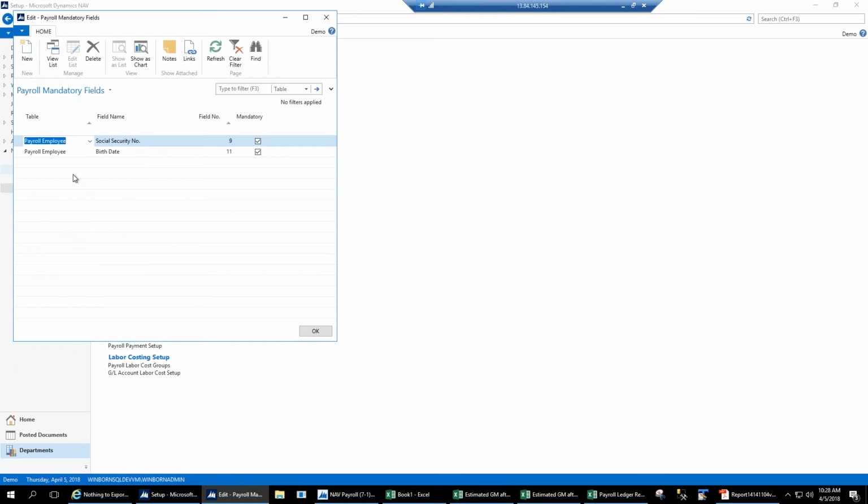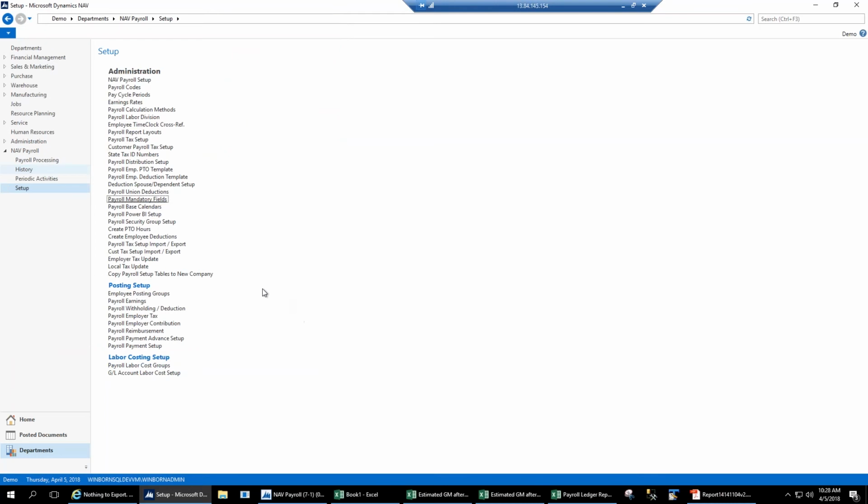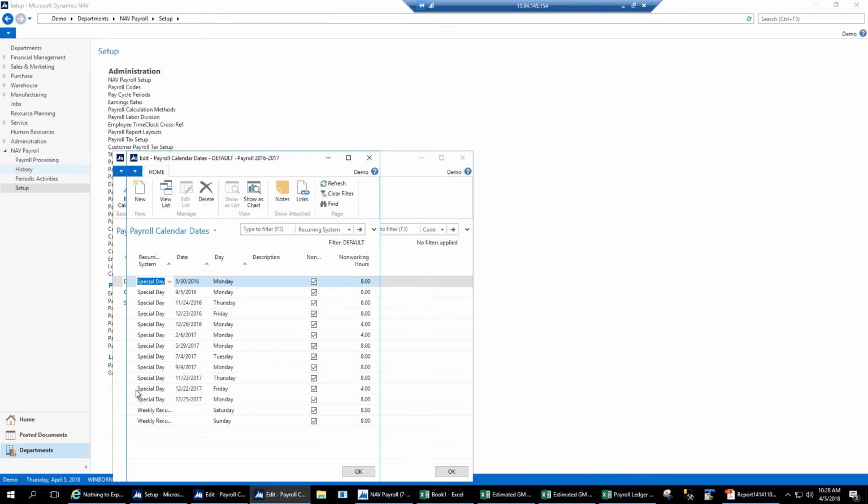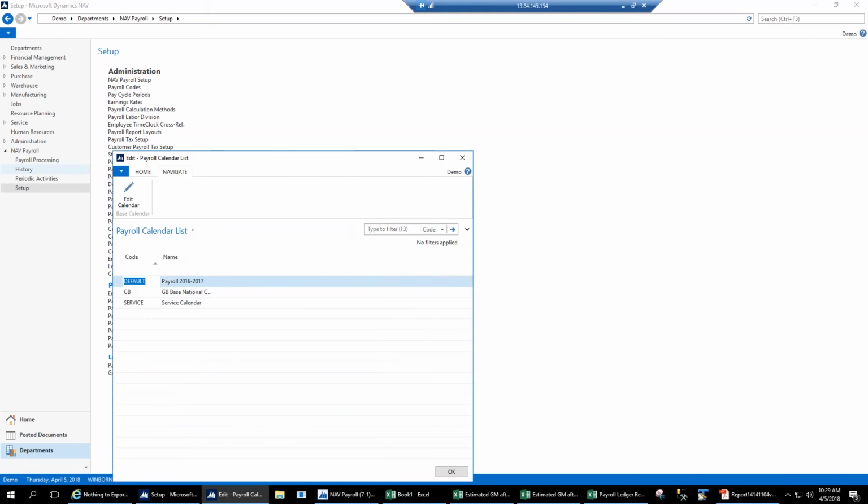Base calendar, this is what I mentioned, where you can set up all your holiday time. So you can set up all your holiday time in advance, and then it'll automatically come into the payroll document. And you can set up several different codes in this payroll calendar list, and then put these on different employee cards. So maybe production has a different holiday schedule because they might work on Saturday sometime, things like that. You can set up different payroll calendars and set up different days.